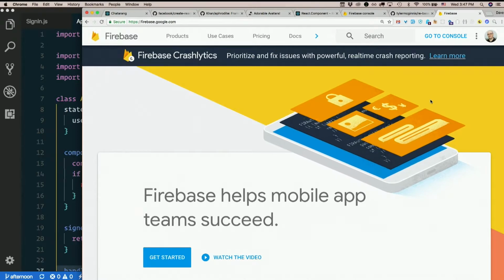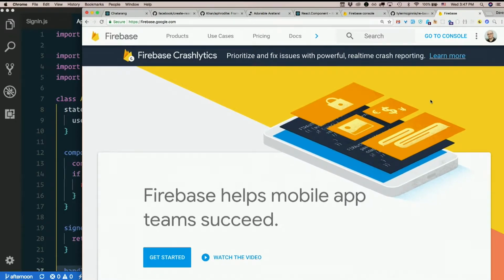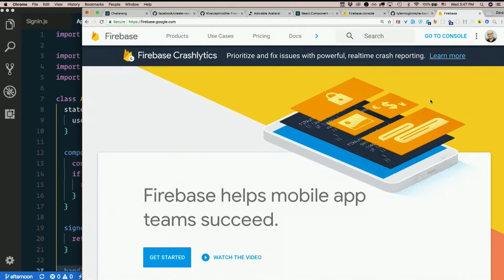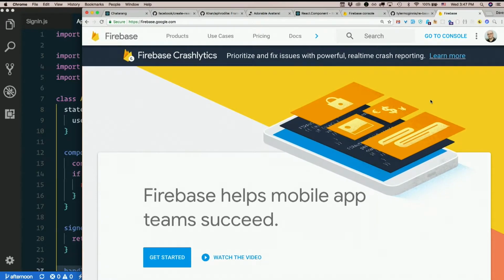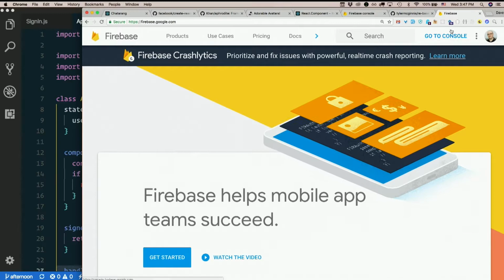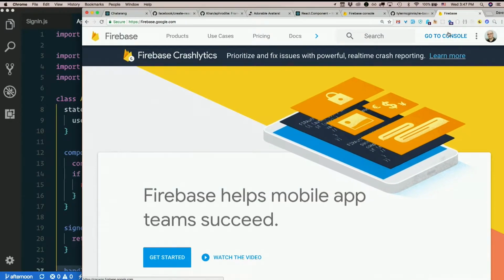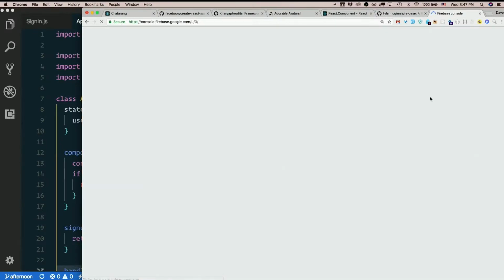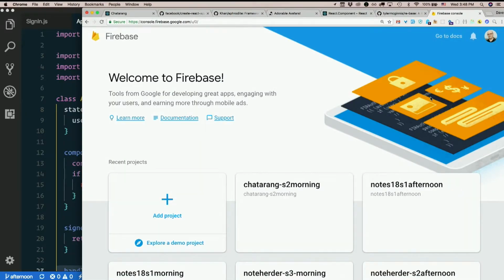So go ahead and create an account on Firebase.com right now. All you need is a Google account. So if you have Gmail or anything else like that, you can just sign right in. You're already logged in? Do you have the go to console link up here? Yeah, sure do. Cool. Go to your console. Piece of cake.